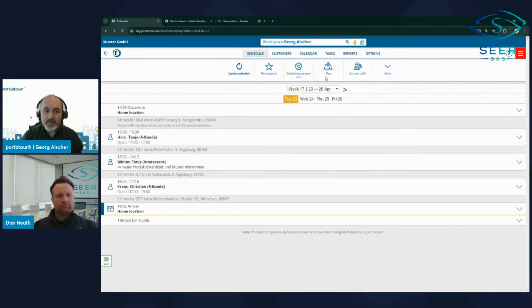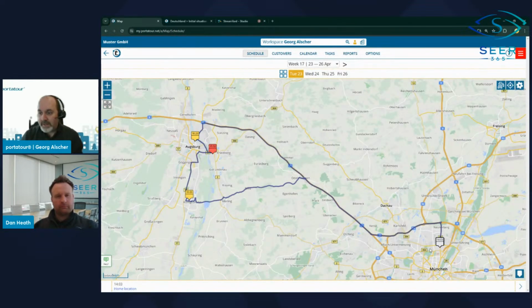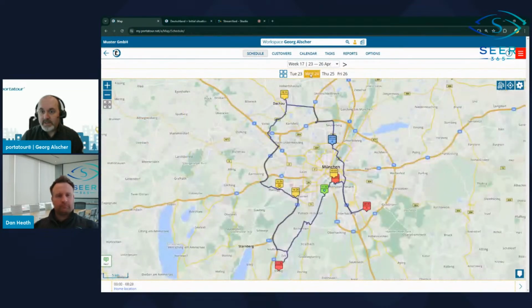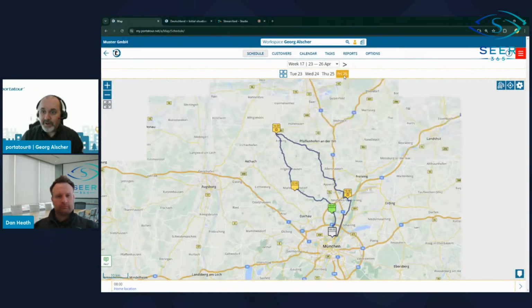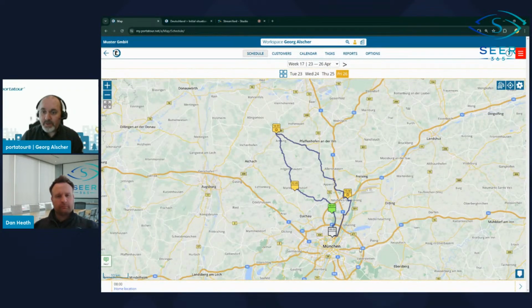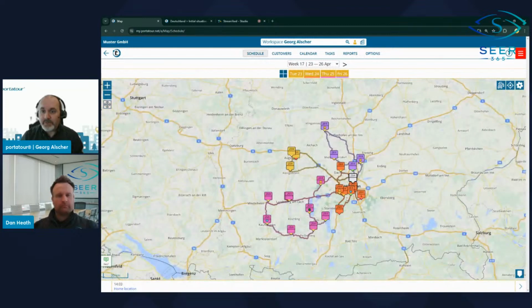Now, how does that look on a map? Because if I look at this now, this is just a list, but where am I going? So it takes my home location near Munich, and it brings me up here and makes a nice tour around here. And at the end of the day, it brings me back here. Same goes with Wednesday, Thursday, and Friday. And if I want to have a glimpse at the whole week, I just press these 4 squares and I can see the whole week laid out for me. That's where I will be working around.